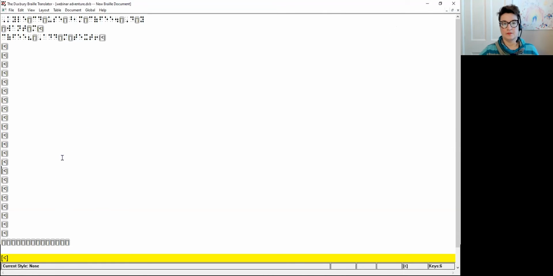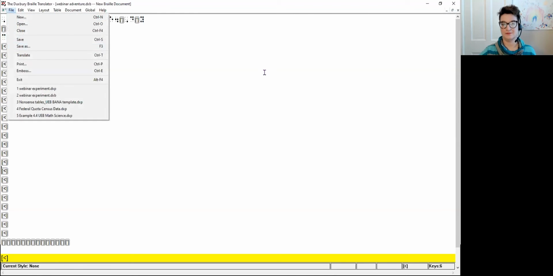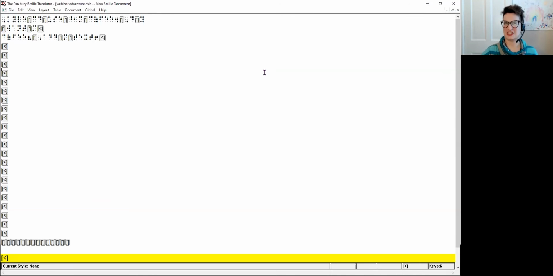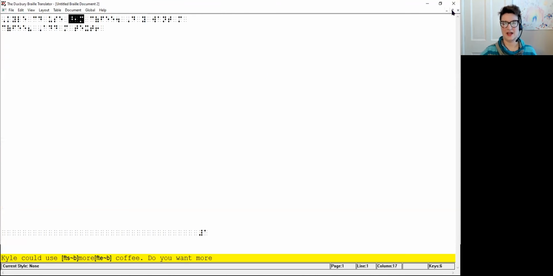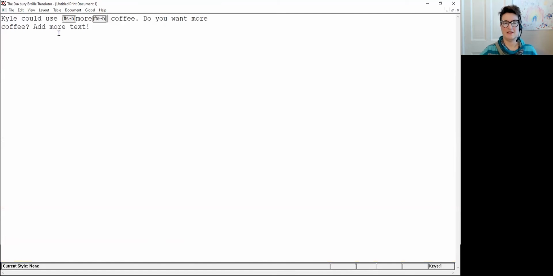So any changes I make in here don't automatically save to my BRF. If I needed to replace that BRF, I would need to file save as again. But I wouldn't really be making changes to this BRF, right? It's not a good, flexible, editable file in Duxbury. If I want to make changes, I really only want to make them in my flexible, editable Duxbury Print file type.